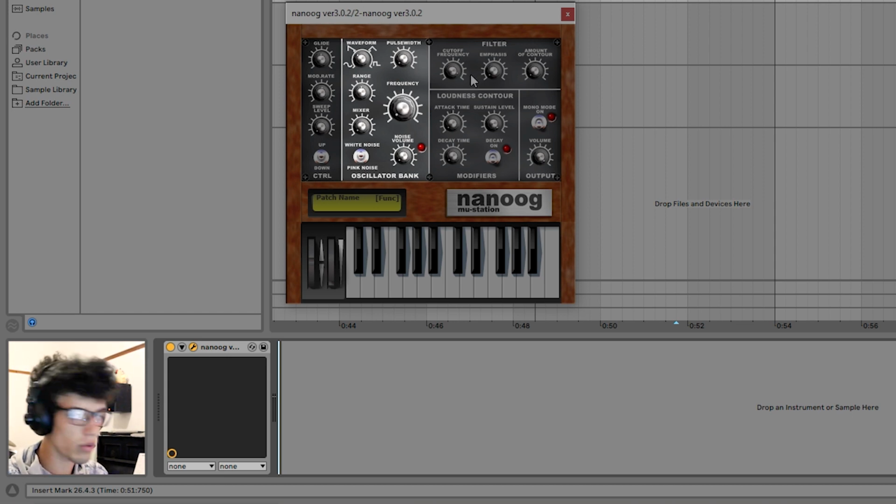The frequency is turned all the way down, so the first oscillator and the second oscillator are at exactly the same pitch. If I turn my frequency up, it makes the first oscillator, which is our main oscillator, go up. So right now the mixer's all the way over to oscillator 1, so the frequency knob will just change the pitch straight up.